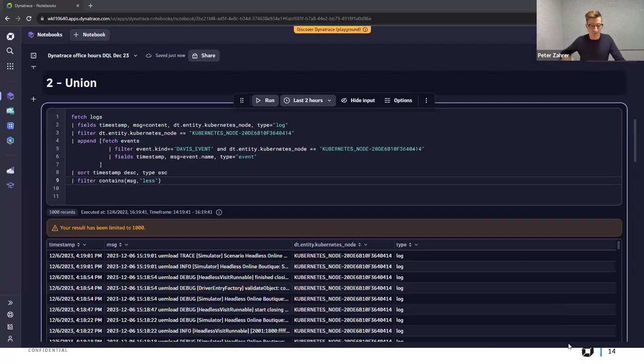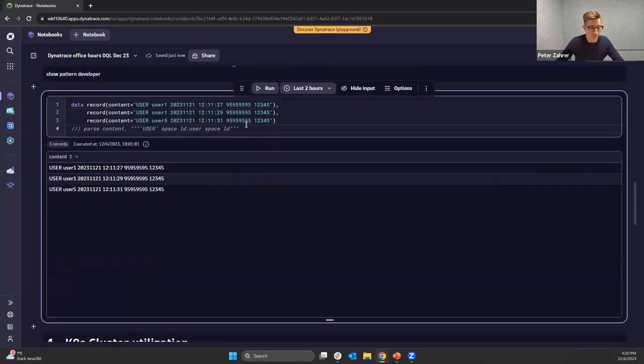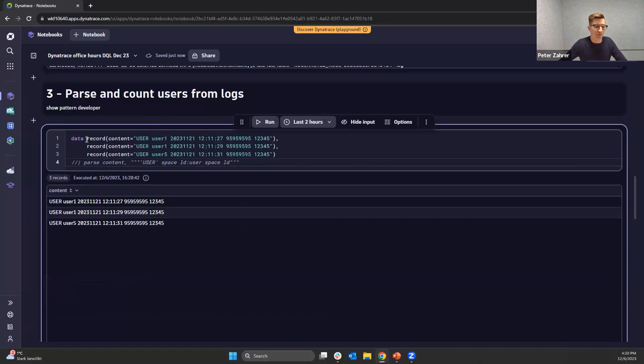So I will also quickly share it here. So here I just copy pasted the log lines the user here tried to explain with our data command, right? You can simply create test data, a couple of test records to try DQL features.